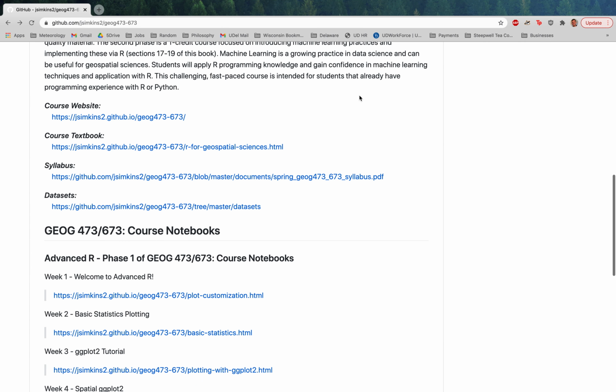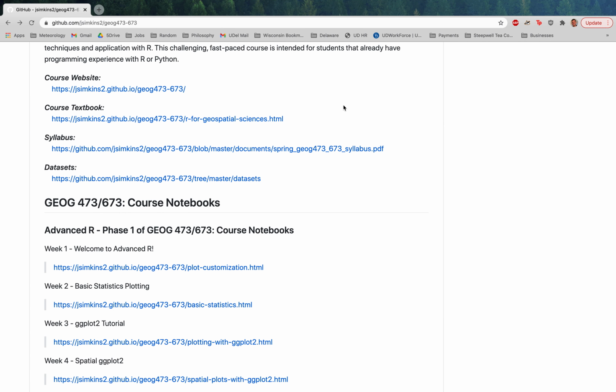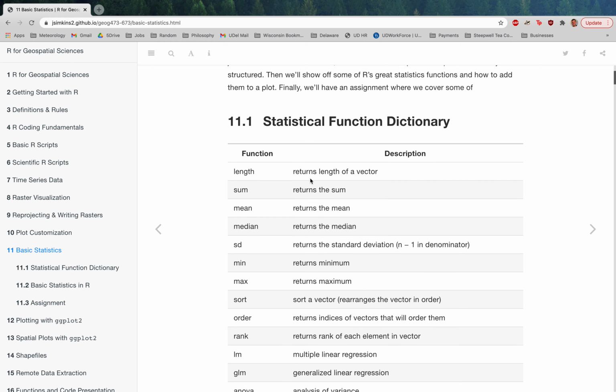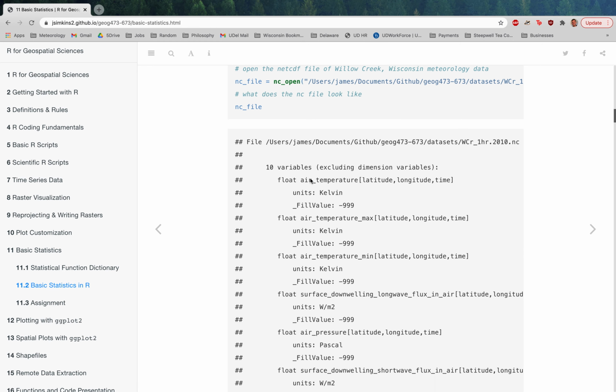Welcome to week 2 of Advanced R. This week we're going to cover basic statistics and basic statistical plotting. So click on the week 2 link and here we are. We have a tutorial in basic statistics.